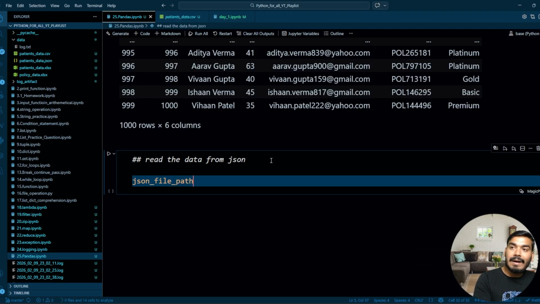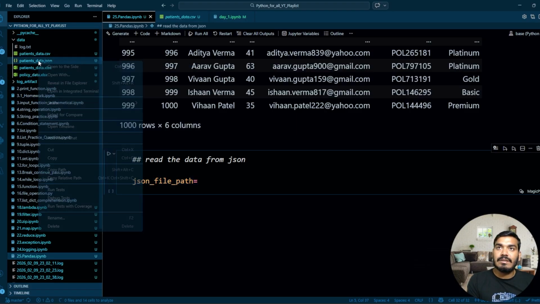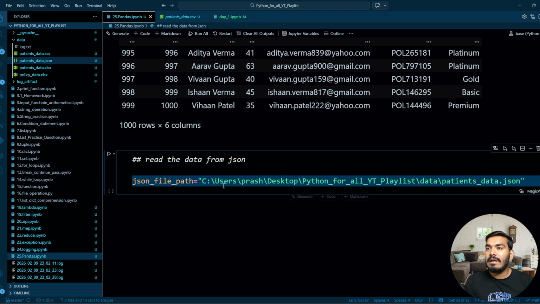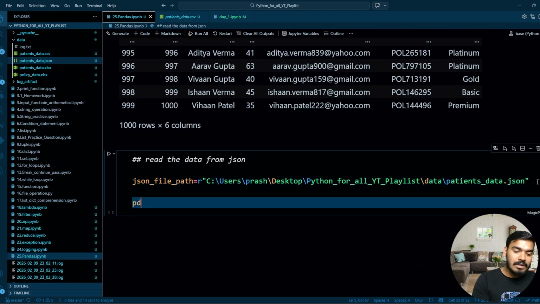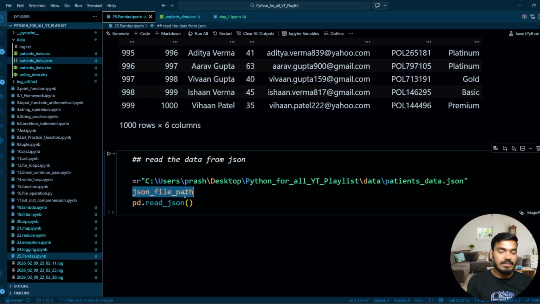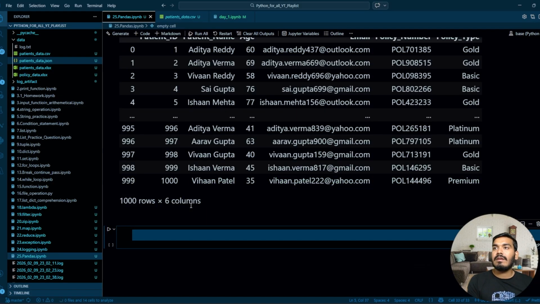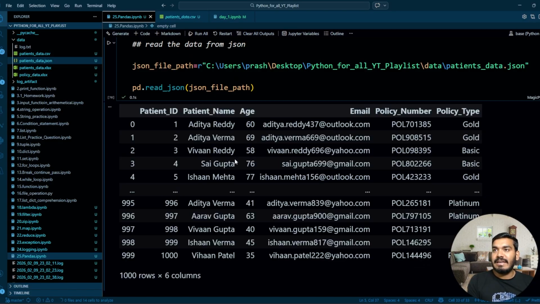So JSON file path equal to, what I'll do over here, I'll take this JSON. We already have this. So copy the path. Now pass it over here under the inverted commas and then use the r over here. Next, let's say pd.read_json, and pass this JSON file path. Oh, I made a mistake. Control Z. JSON file path, and you can read the data from the JSON as well.